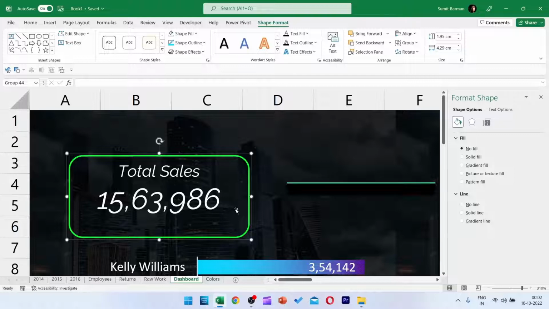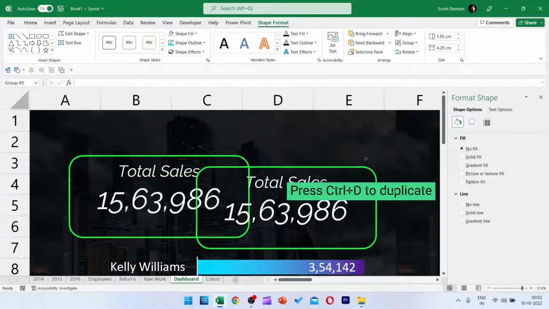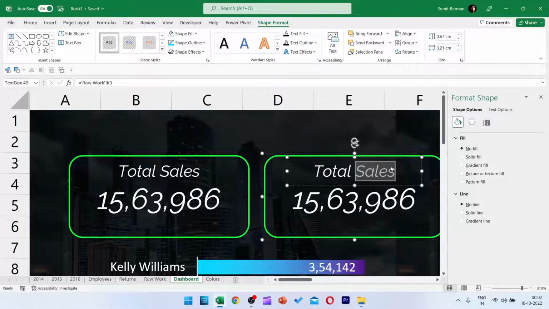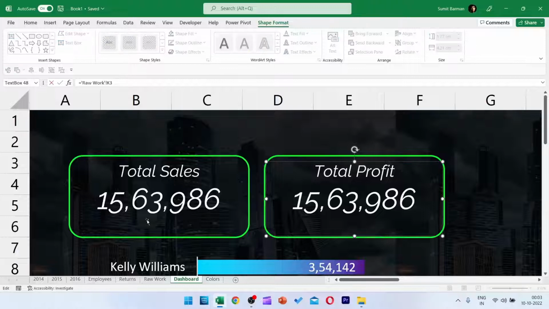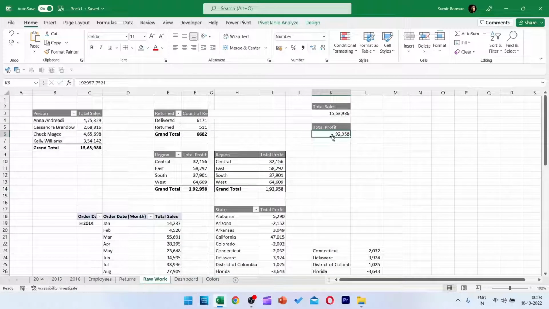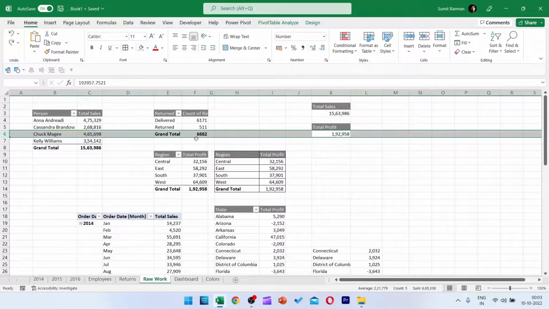I also need total profit, so I'll duplicate this, bring it here, total profit. And for this, let's ungroup this first. For this, I'll change this to K6. So this is K6.